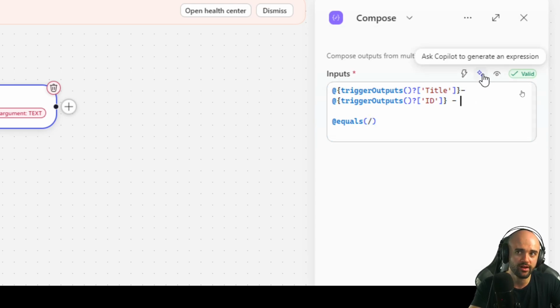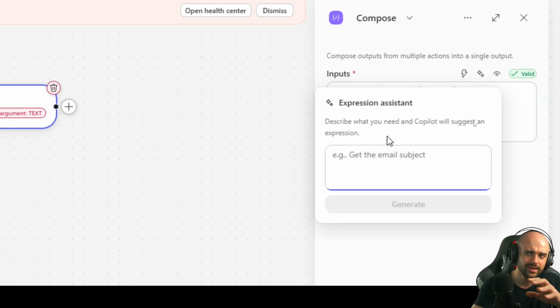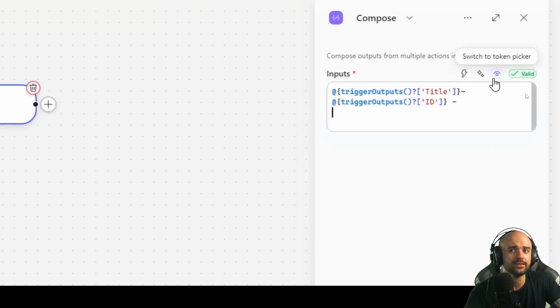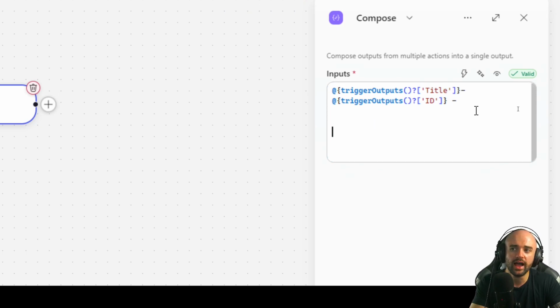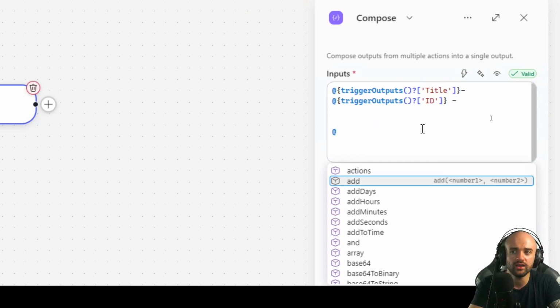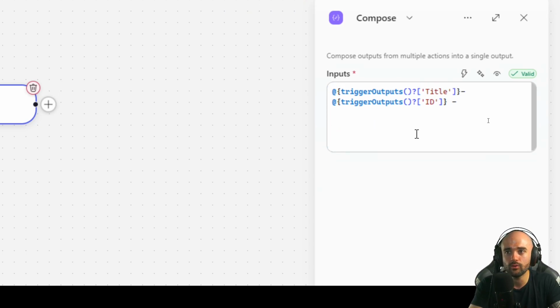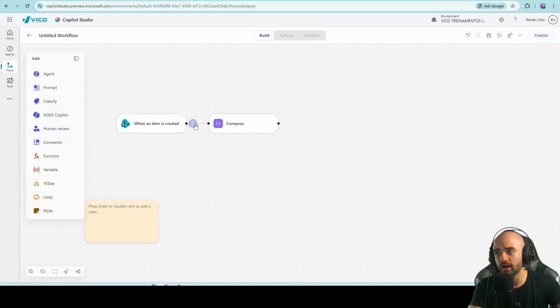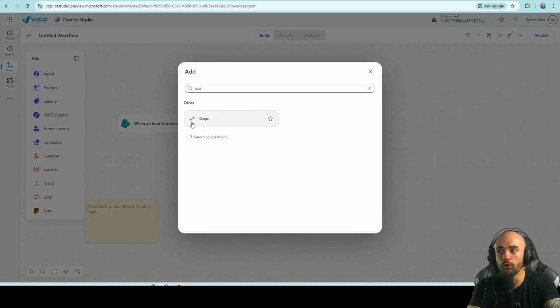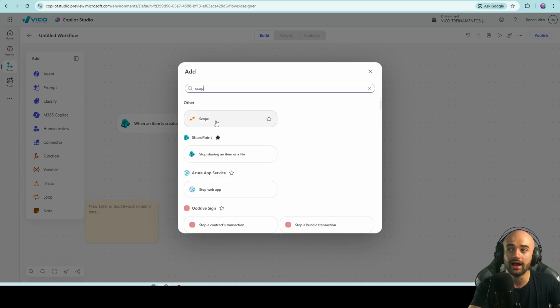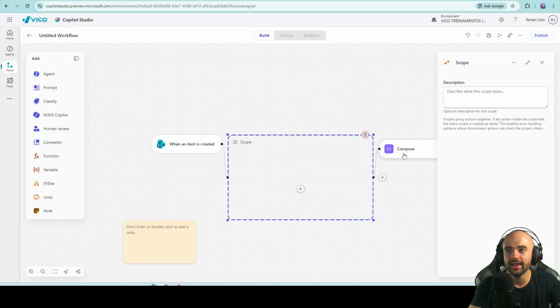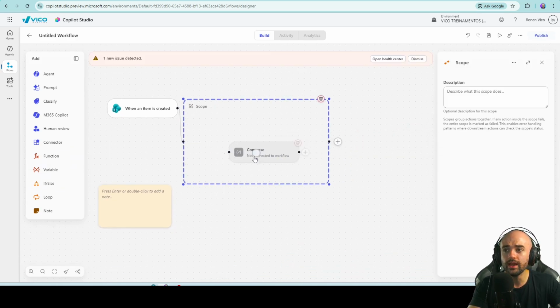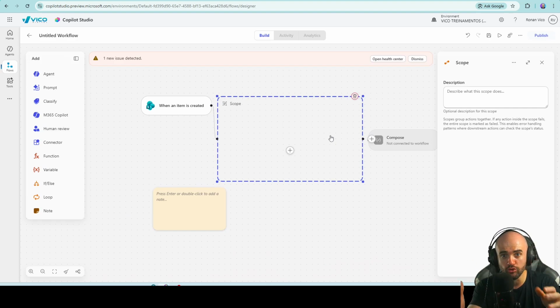And also we have here, as I said, a Copilot to help us, but this is a feature that we already have on the old one too. I really like the expression mode that we have in this new studio, it's easier, it's quicker, so really happy with that. I can also insert before the Compose a scope. A scope is something that we also have on the old one, but I think this is something really useful and visually really better to see in this new studio.